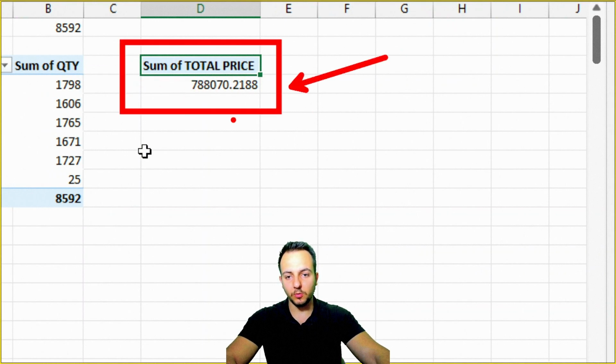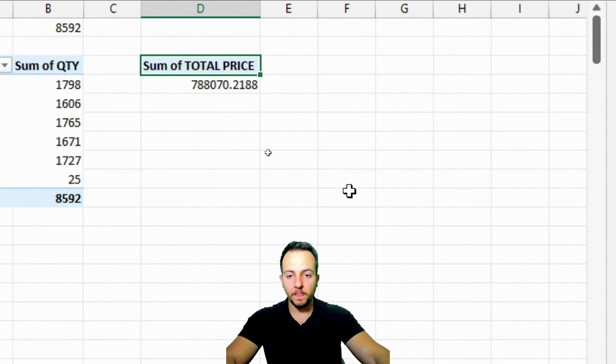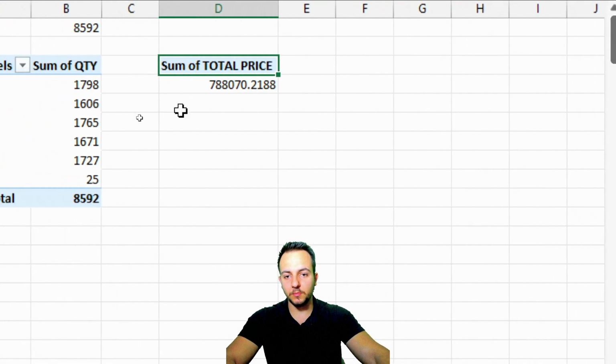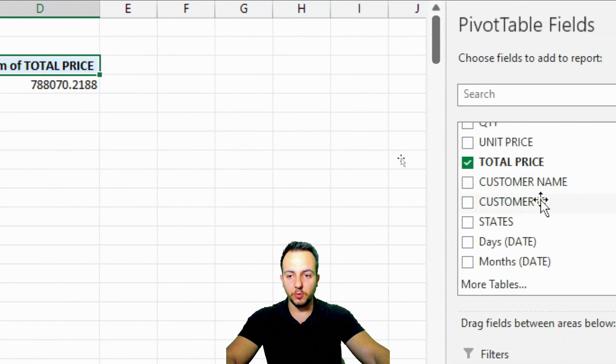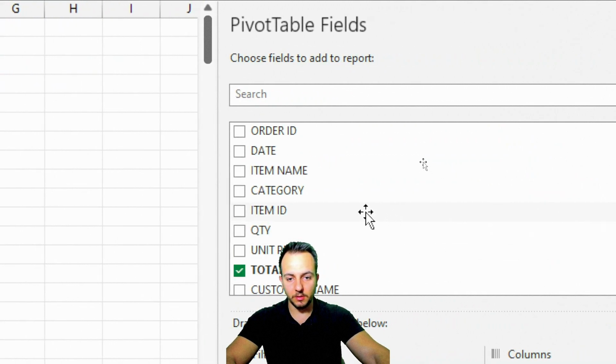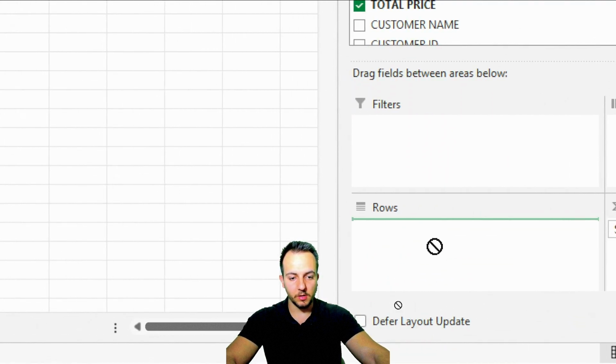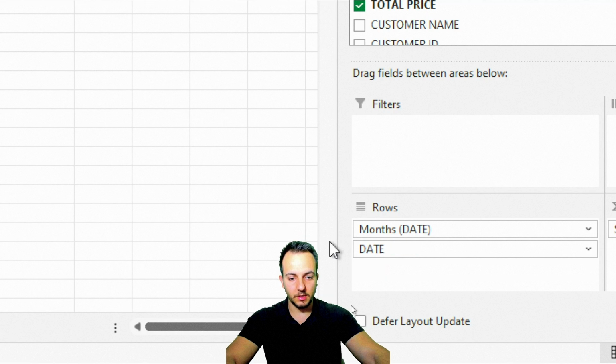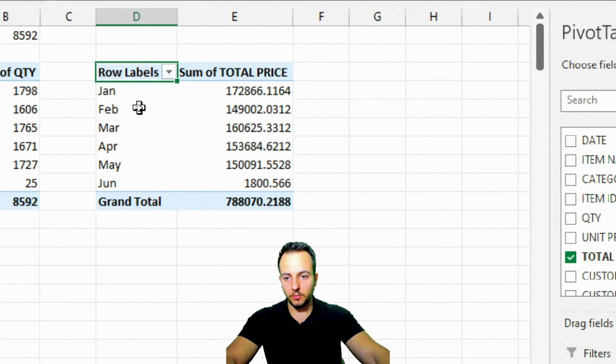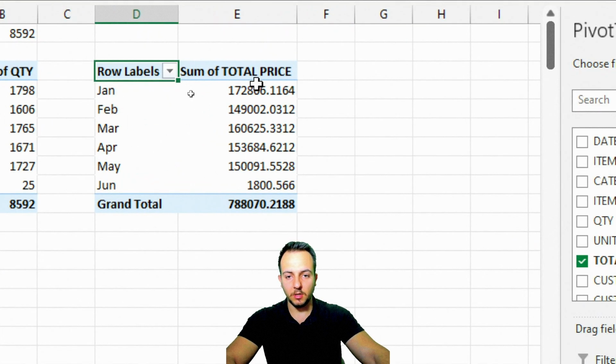Okay, so this is the total, all the products, all the items that I just sold in all my data sets. However, I don't need to just see this total result. I want to break it apart by months, let's say that way. So I'm going to take the date, click, hold, and release it in the rows area. And I'm going to remove the days and the date. And we're pretty much done with the second pivot table.